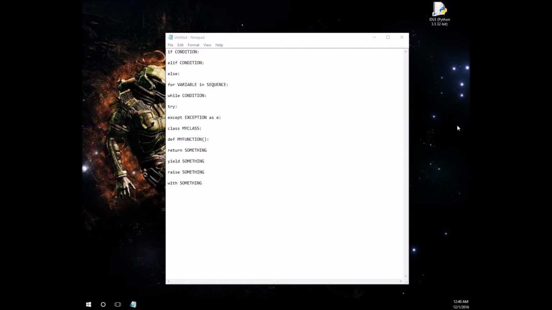Some examples of statements that you will see in this series are as follows. You have your if statement followed by any sort of condition you write. You have your else if statement, your else statement. You have loops that are statements, like your for loop and your while loop. You have try and except statements. You have classes that are statements. You have functions you write that are statements. You have your return statements, your yield statements, your raise statements, and your with statements.